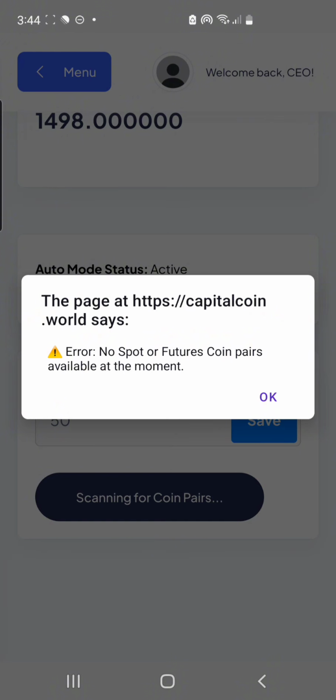Now it has scanned the market and it's showing you that there are no spot and no futures coin pairs available at the moment. When you see this, you have not done anything wrong. Just be patient a little bit. After like 30 seconds, come and repeat the process again. Once you repeat the process, you can see that it will see a pair and take a trade for you.